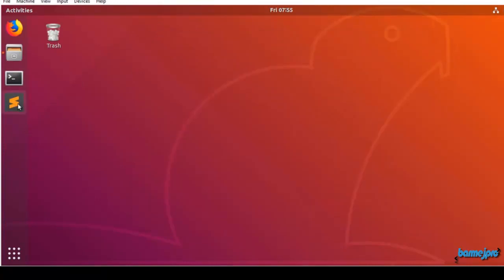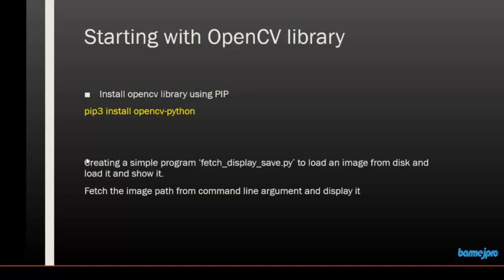Now we will open our Sublime Text editor. We are going to create a simple program called fetch display save.py. Any name you can give. I am just giving this name for the sake of simplicity. In this program we will be fetching an image from the hard disk, the file system, and we will display the details, the image itself we will display, and we will try to save the image into another format. All these using the opencv library.